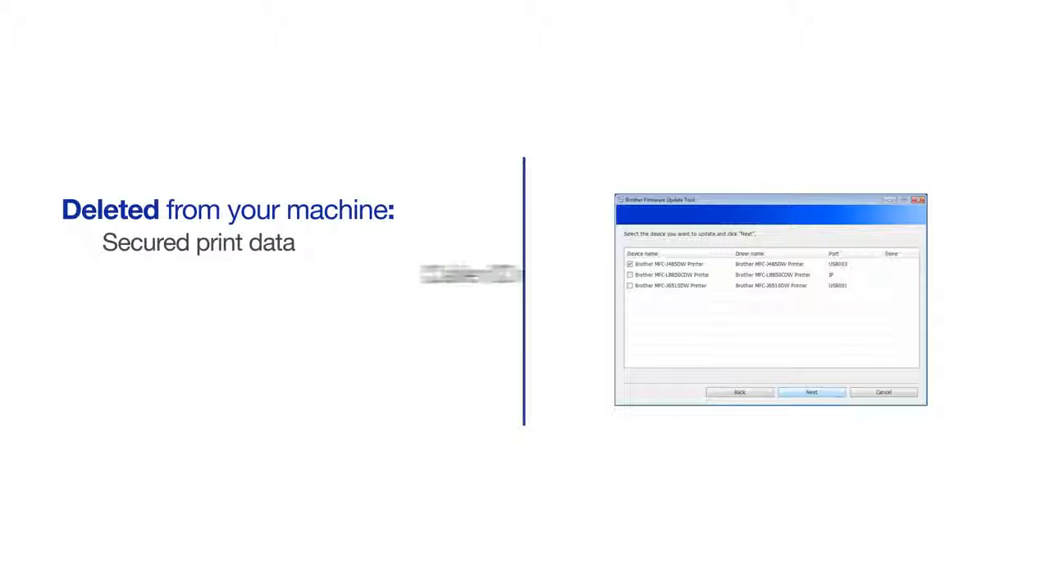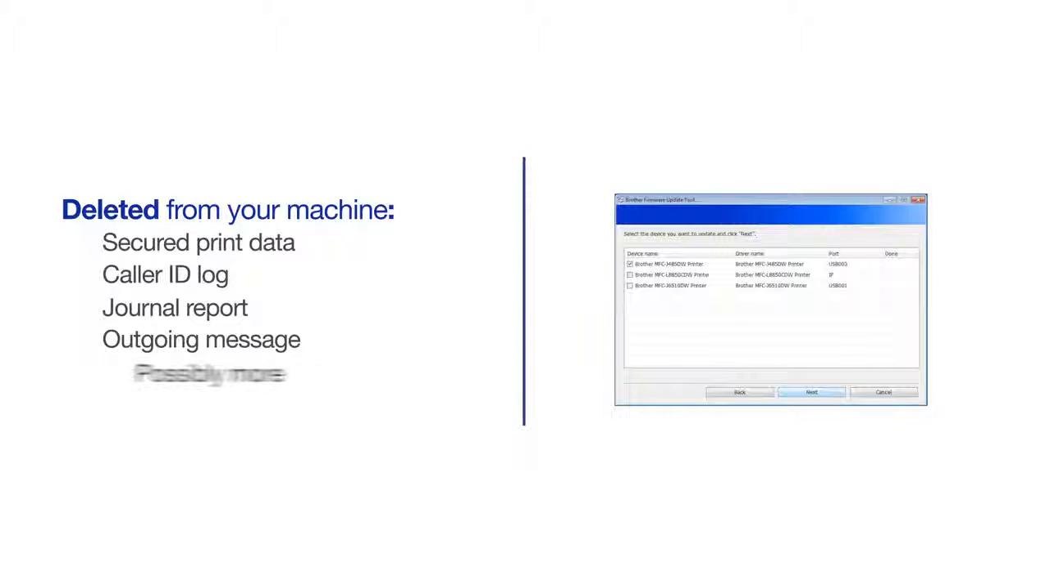Updating the firmware will cause some of the data in your Brother machine to be deleted. Reset items include secured print data, caller ID log, journal report, outgoing message, or possibly more, depending on your model's features. We strongly recommend that you read the installation notes on the download page before running the firmware update tool.